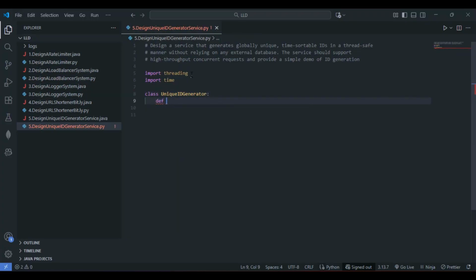The first part is init, the constructor part, the initialization part of the constructor. Along with self, let me go with machine ID here, and set this one to initially 1.